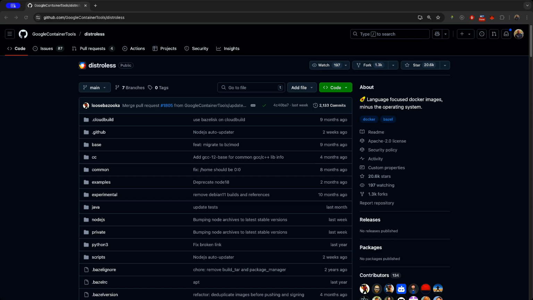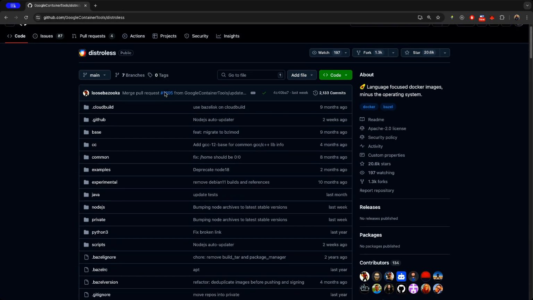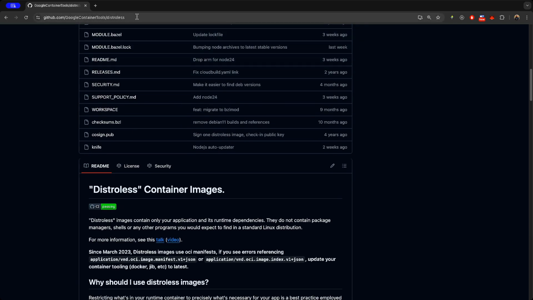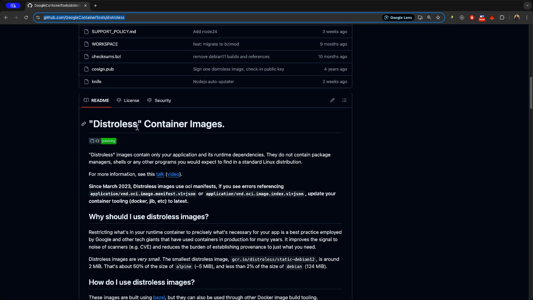All right. So for our third technique, instead of using the Alpine base image, we're going to use Google Distroless images. Here I'm on the repository of Google, which implemented what they call Distroless images. Distroless images are simply images that only contain your application and its runtime. What this means is these images do not have package managers, shells, or anything. It's just a bare Linux kernel without things like shells and package managers.